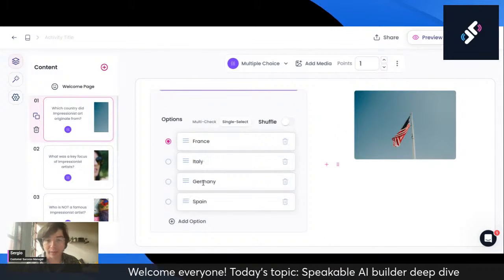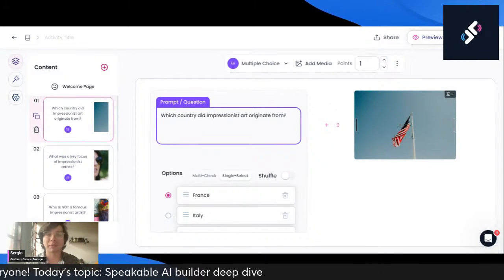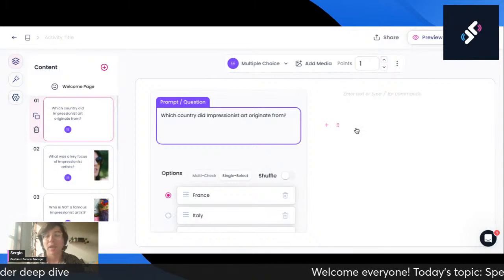Because the correct answer is France. It says it right here, right? But it gives me the flag of a country that is not even listed. So this is one of those cases. Okay, thank you, Chatty, but no, thank you. I'm going to create my own.